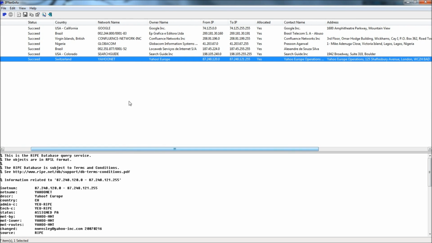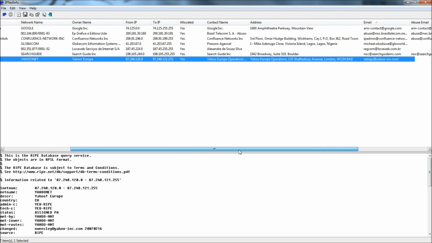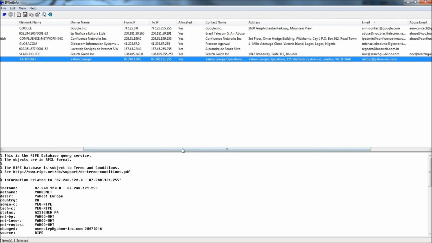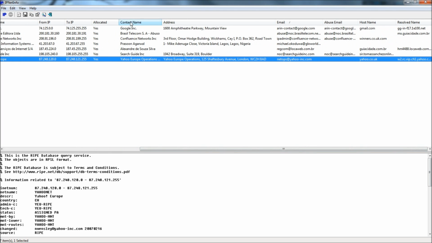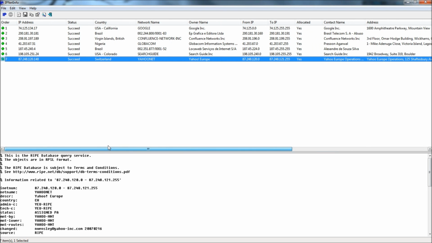But if you even want to go further, you could start looking up the network names, the owner's names. You could look up the IP ranges if you wanted to. The contact names are helpful. Sometimes the addresses are helpful. A lot of times you can get information from the domain off the emails, also off the abuse emails. You can get information from host names and resolve names. But we already see what we need to see. I don't need to go any further than this. This email is definitely a scam. And I'm going to close this out.